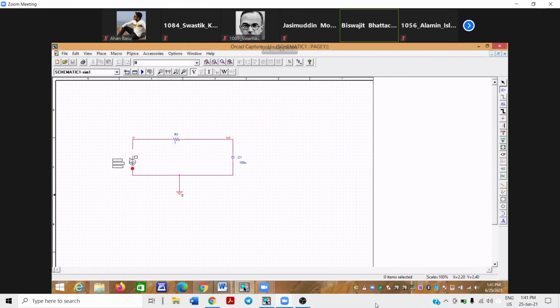I click, now I connect it. In between them, just place it, click, it's connected. Right click, end mode. Done. I drag it so that it can be edited easily. Click, drag it down, done.